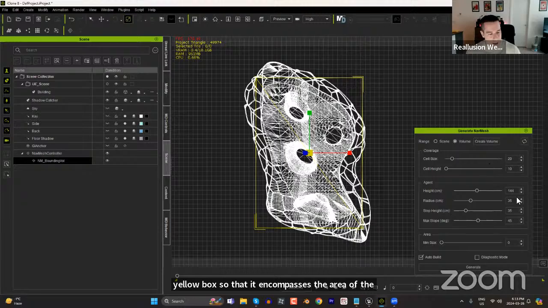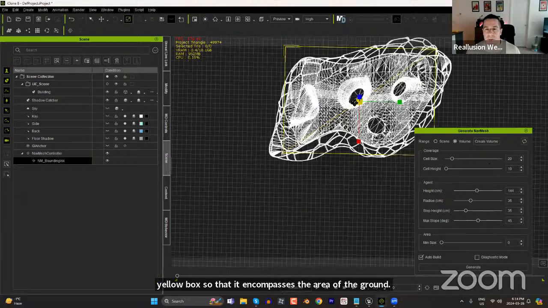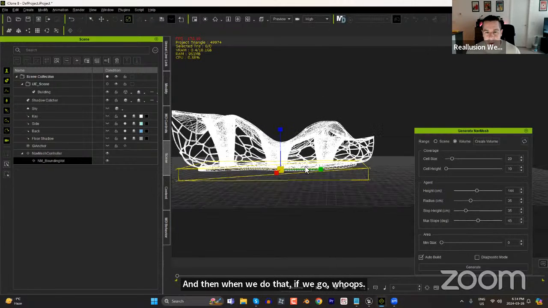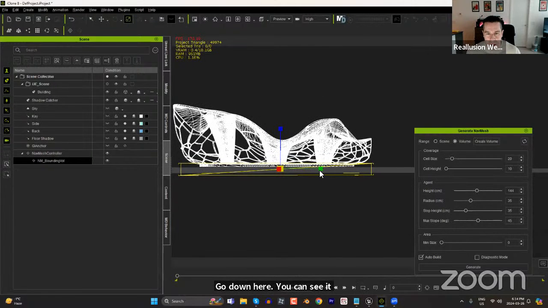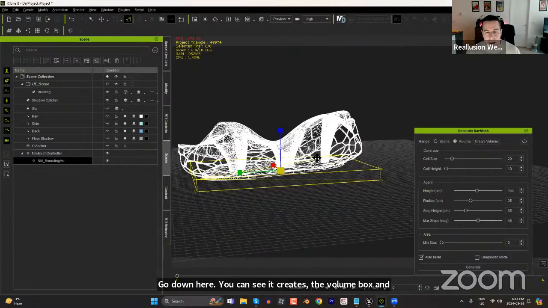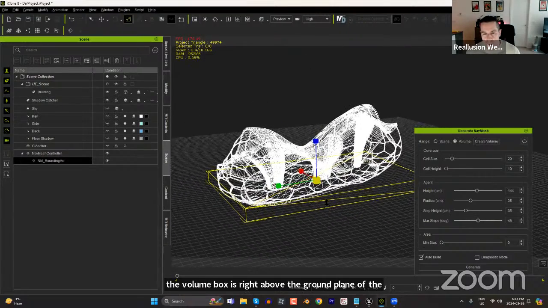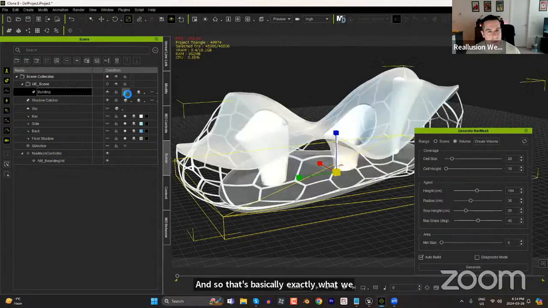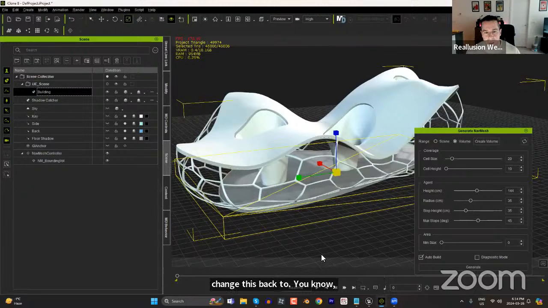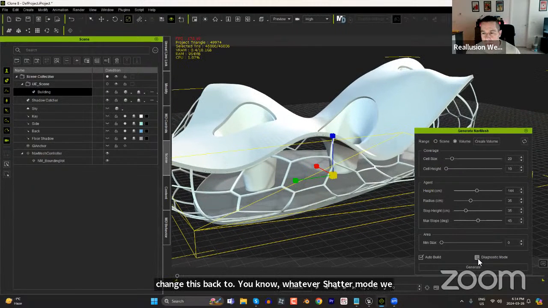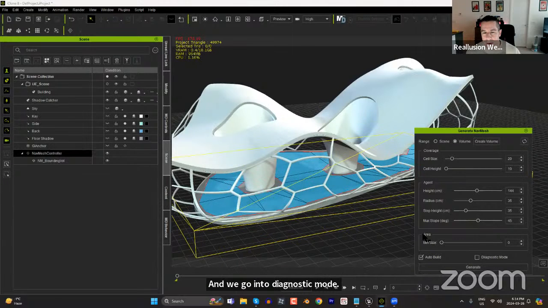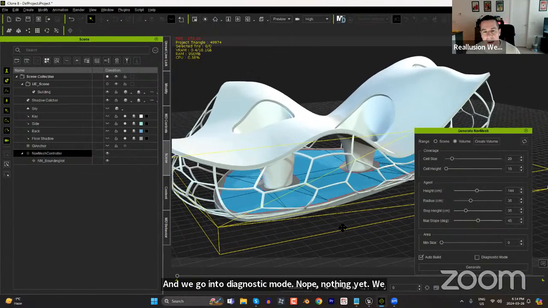Okay, and then when we do that, if we go down here, you can see it creates the volume box, and the volume box is right above the ground plane of the building there. And so that's basically exactly what we want. So if we change this back to whatever shader mode we want, regular shader mode here, and we go into diagnostic mode, nothing yet, we need to generate. Okay, so now it generates nav mesh.